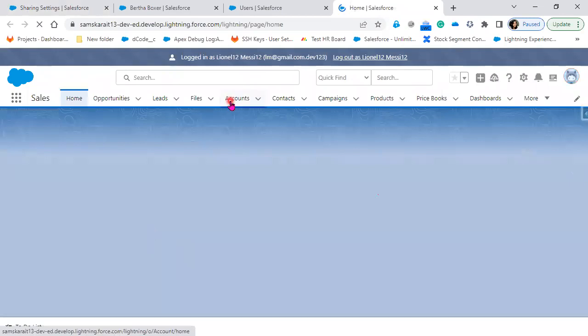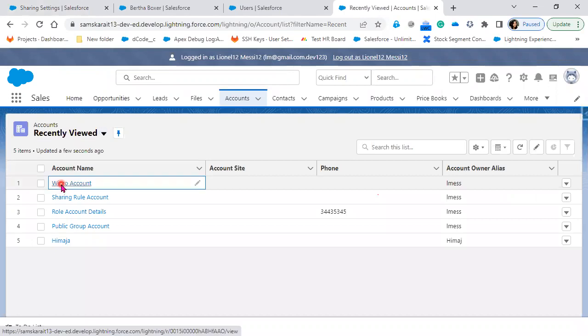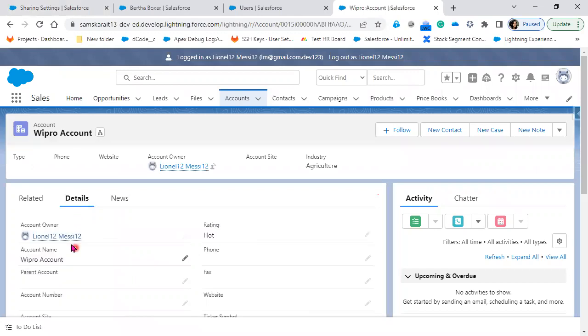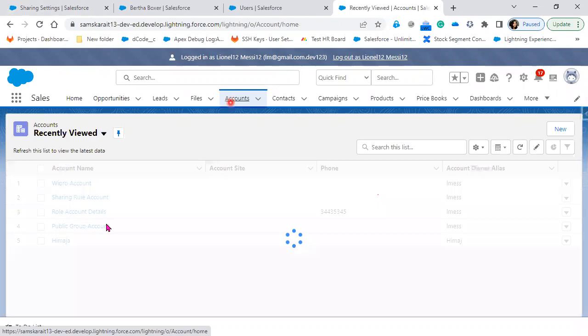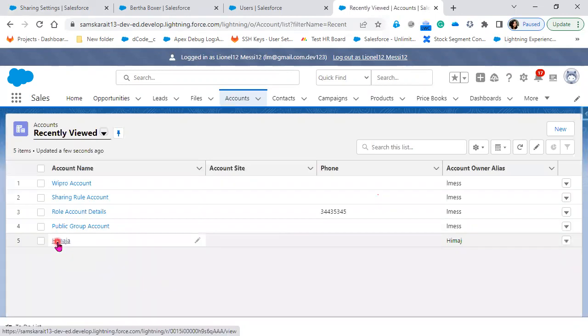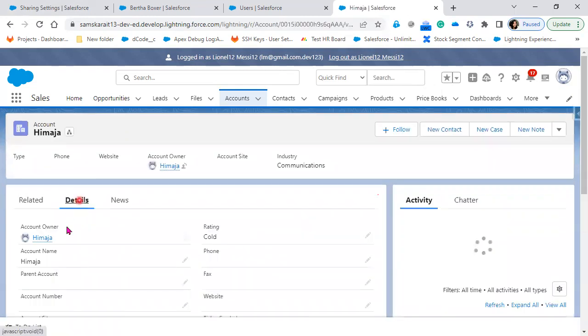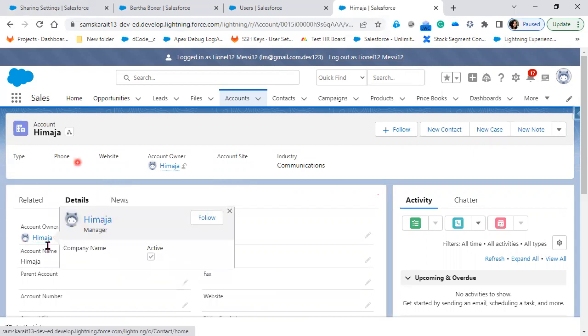Now, whenever I open the account record or a lead record, and go to the details section, I can see the owner, right? Now let's take a different owner. They were able to see the owners. Now, all of a sudden, they were not able to see. Now, this person is able to see right now.